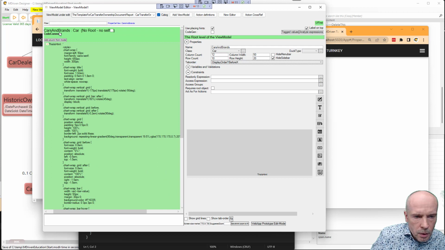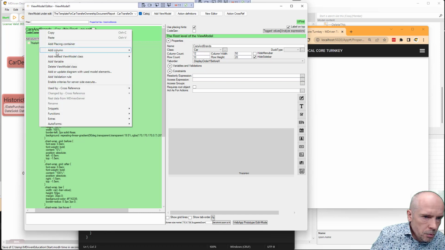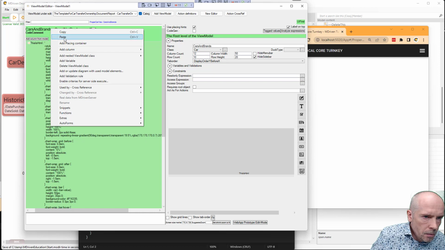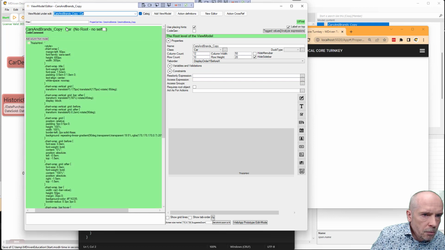So this was one way to get graphics into your application, a small type of diagram. I'm going to do a copy of this and paste. Then I'm expecting to find the copy of it here. So this is the copy.